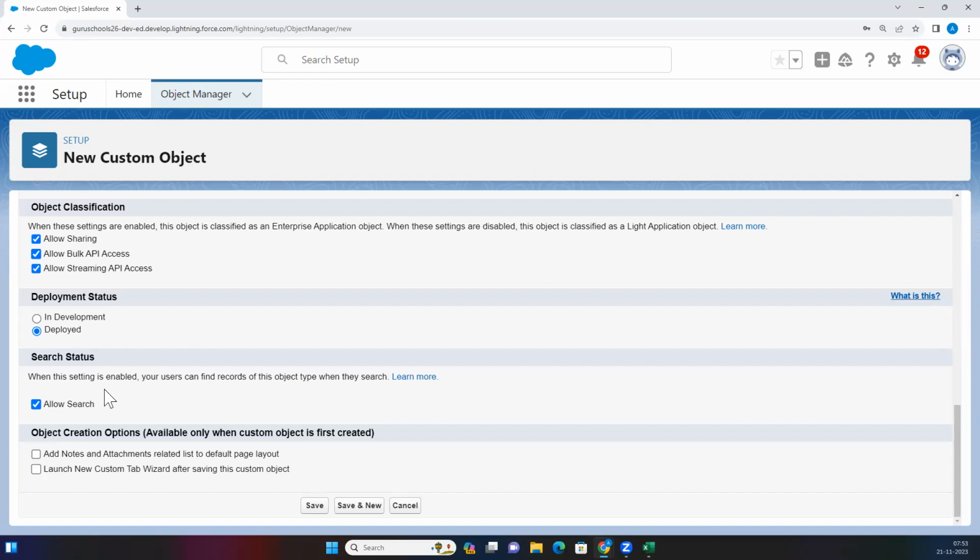Okay. Then it's the search setting, so we can search it in global search. And now this particular option, add notes and attachment related list to default page layout. Okay, this particular feature is only available when you create the object.